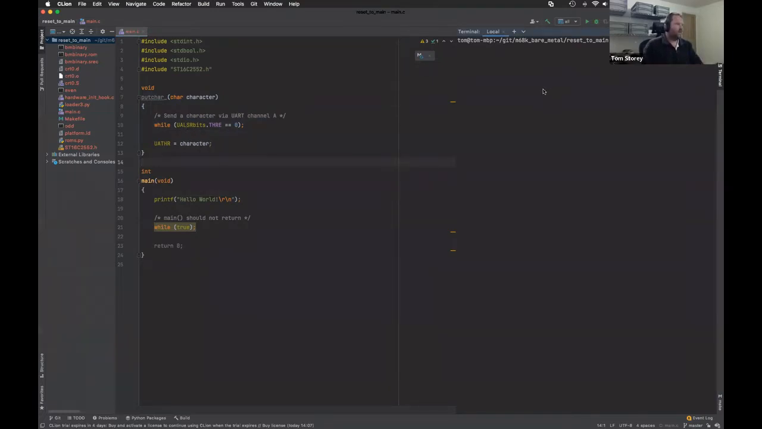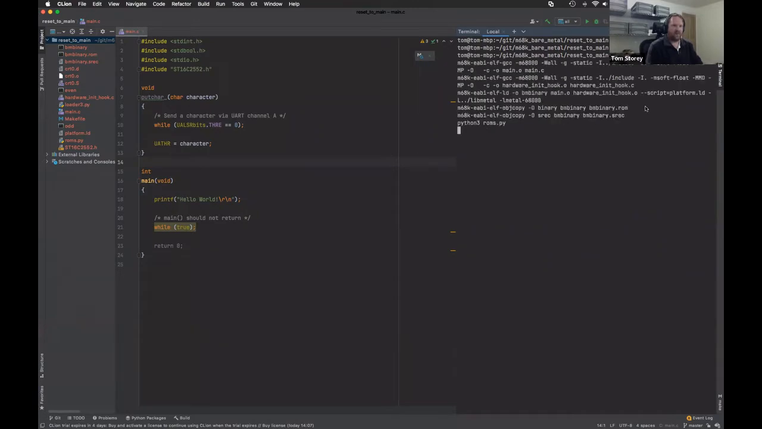With my toolchain, I've tried to make things as easy as possible to use. To build this, once you've got all of your include files and stuff set up, and we'll go into this a little bit later, all you really need to do is just type make all.